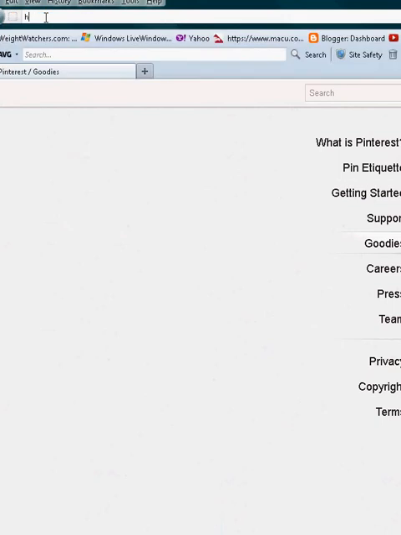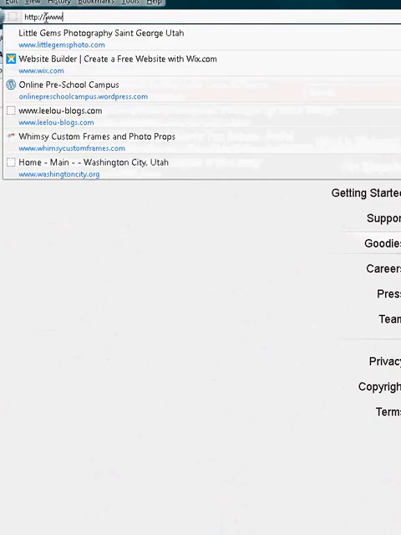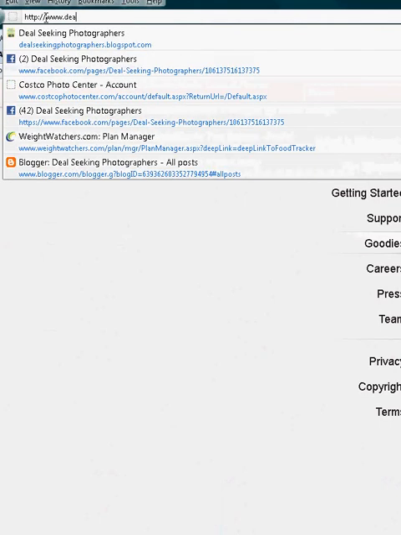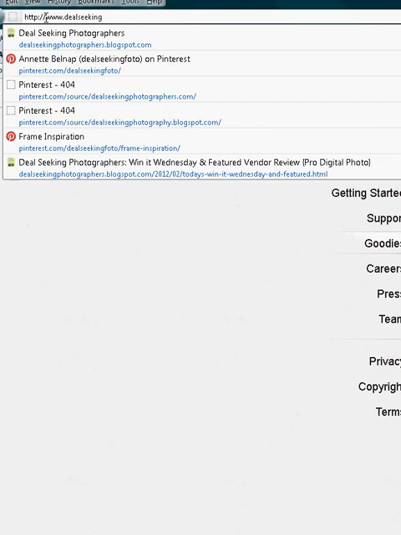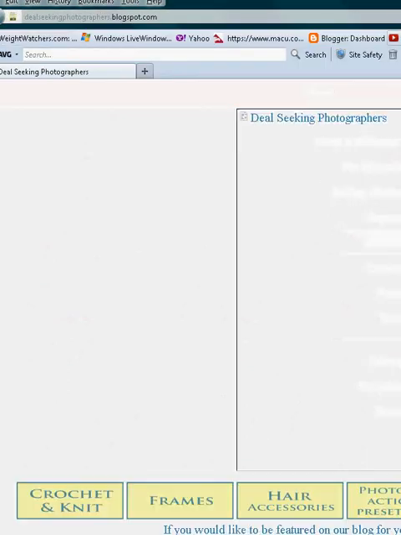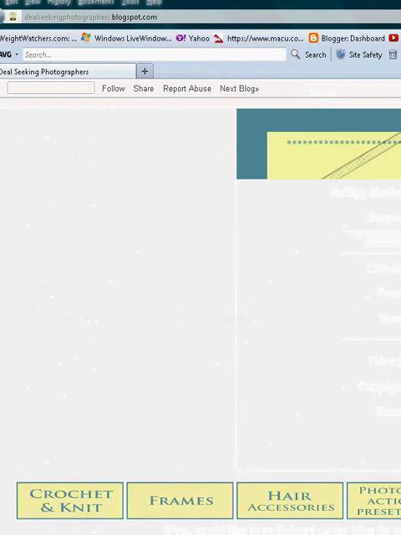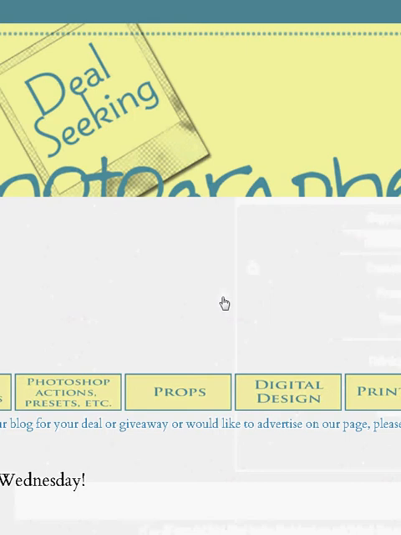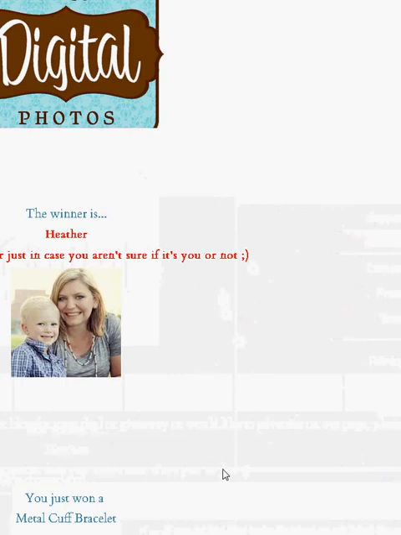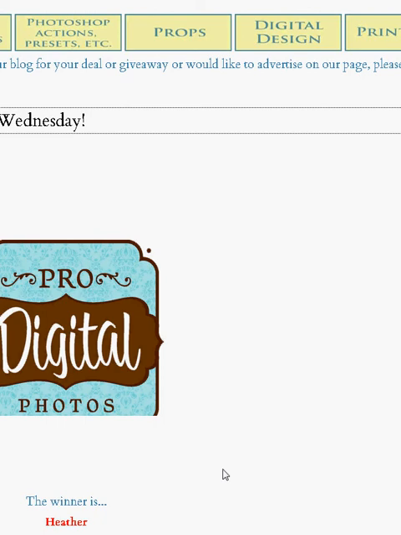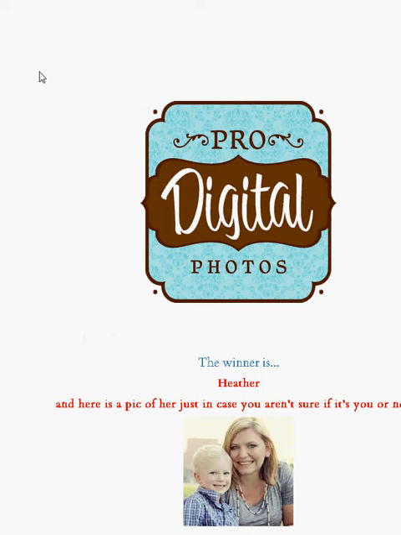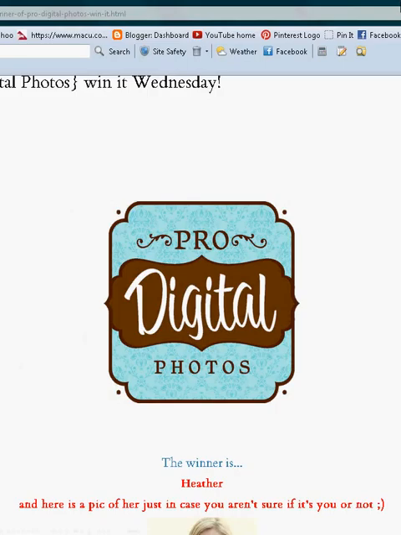Okay, so now we're going to go to a blog. We'll go to Deal Seeking Photographers, and there it is right there. And now we're going to find something that we like, that we're going to want to pin, that we're going to want to keep for later. Okay, so this is one of my favorite places to get my photos printed. So I'm going to say, okay, I really like that, so I'm going to pin it.